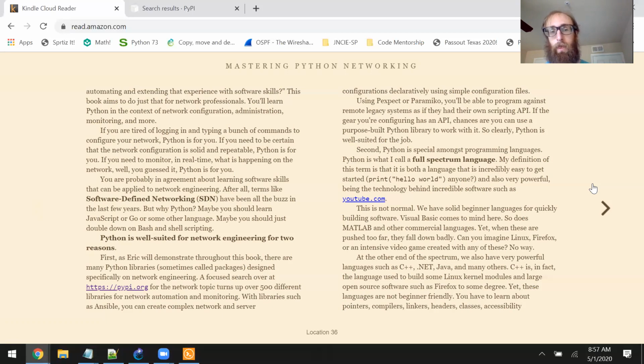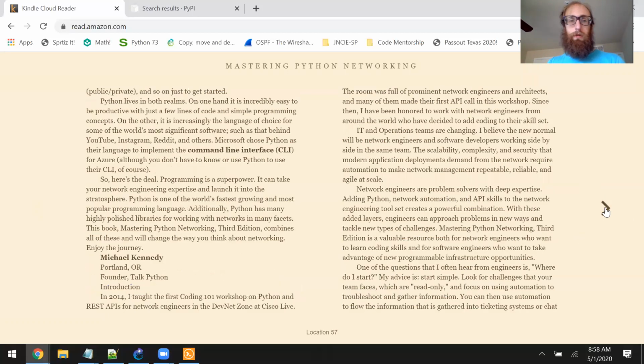No way. At the other end of the spectrum, we also have very powerful languages such as C++, .NET, Java, and many others. C++ is, in fact, the language used to build some Linux kernel modules and large open source software such as Firefox to some degree. Yet these languages are not beginner friendly. You have to learn about pointers, compilers, linkers, headers, classes, accessibility, public or private, and so on just to get started. Python lives in both realms.